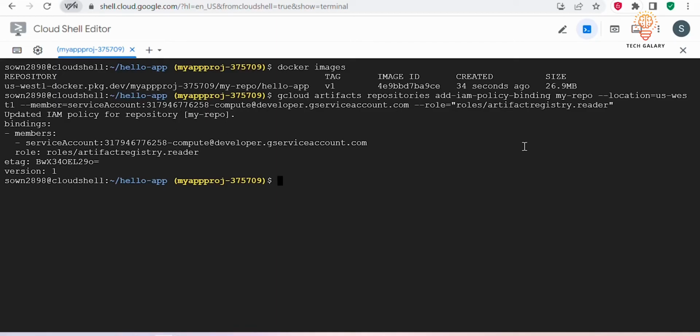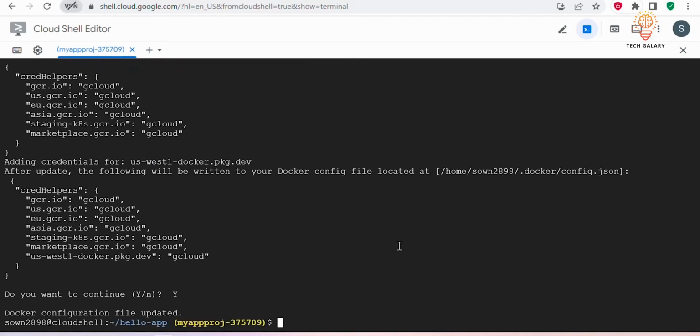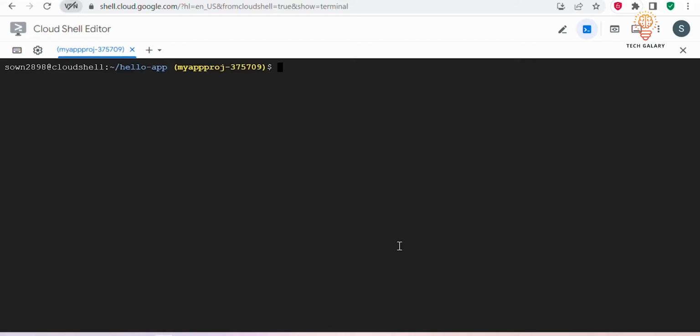Next, we need to upload this image to the registry. Before uploading the container image to the registry, we have to configure the Docker CLI tool to authenticate to the artifact registry. To do that, we have to execute this command: gcloud auth configure-docker and the region. You have to provide the region. Let's execute this. Type Y. Now it's updated.